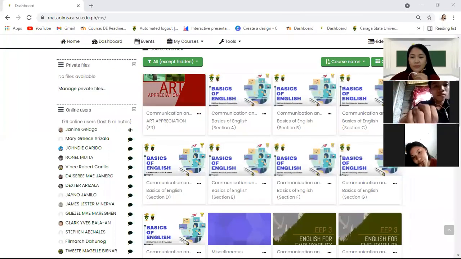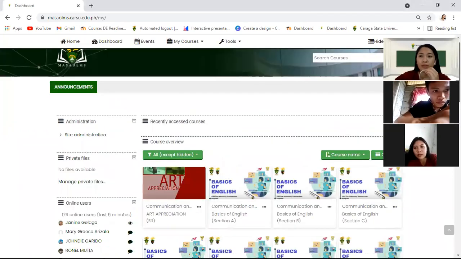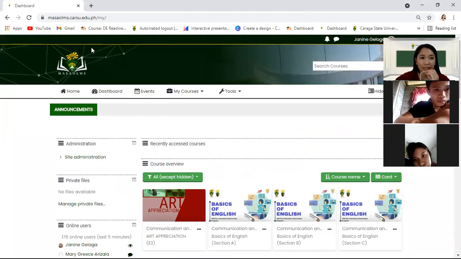Okay, blended. Let's navigate. Share screen. Okay. Can you see now my screen? Not yet, ma'am. Okay, loading pa. You see it? Yes, ma'am. Okay, so this is the LMS class.